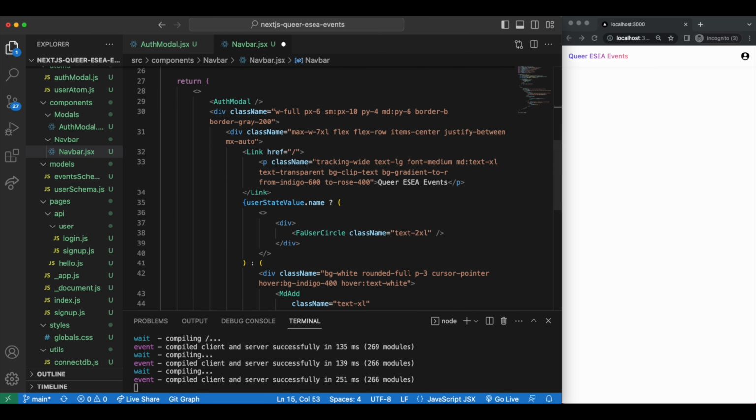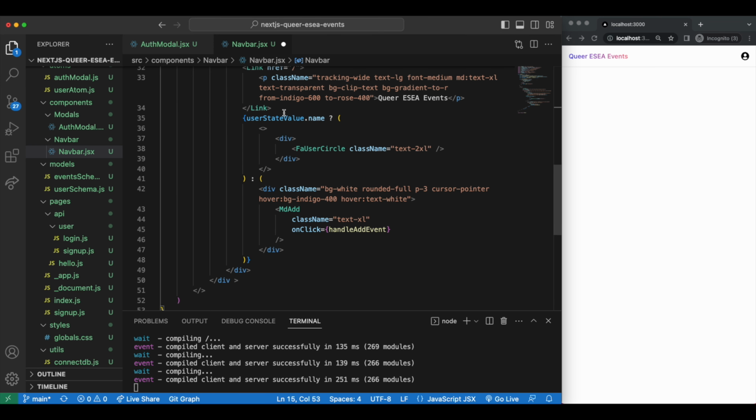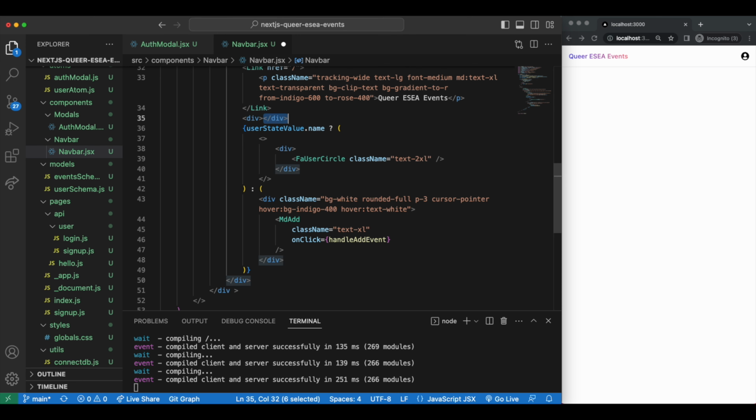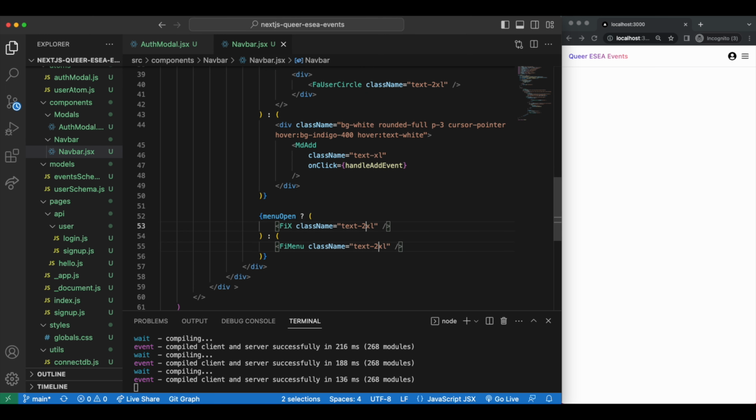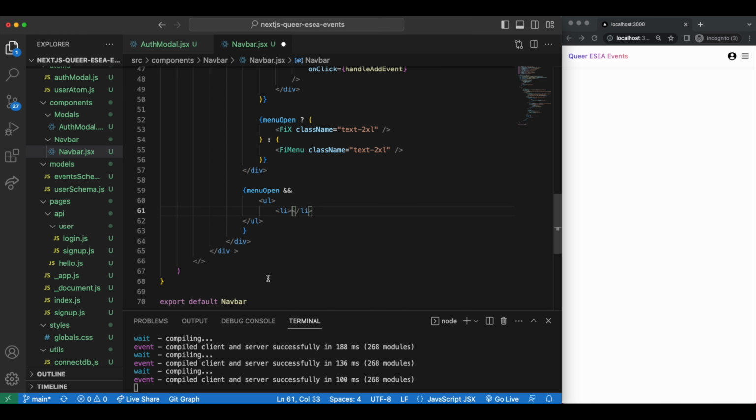And then alongside our user icon, we can add two menu icons. If the menu is open, we'll show the cross icon. If the menu is not open, we show the menu icon, these three lines. And then we can start adding the content. So if a user opens the menu, what do we want to show them? We can do it in an unordered list.